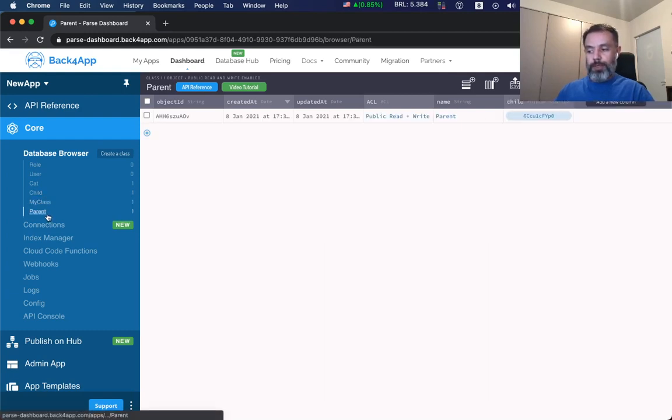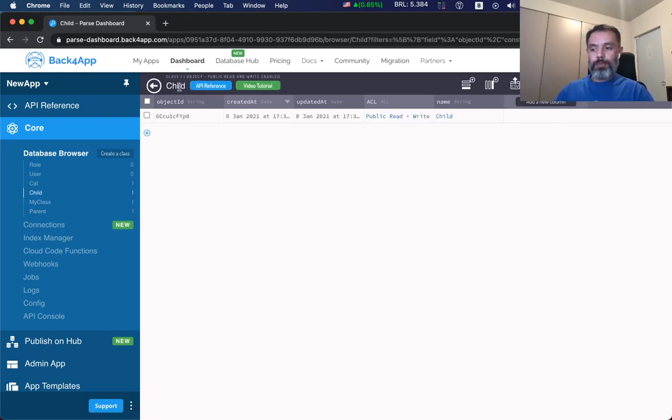Back to the parent class, if I click this child pointer here, it will bring me to the child class with the child object selected. So you can write as much complex code as you can possibly need in the console and execute it manually as many times as you want. This is a new feature of the Parse dashboard and is already available in Back4App, so you can use it for free.